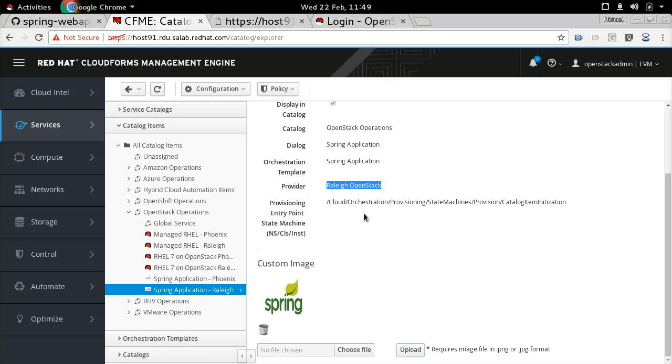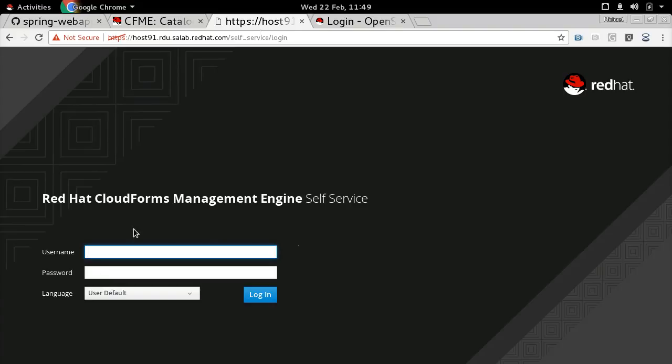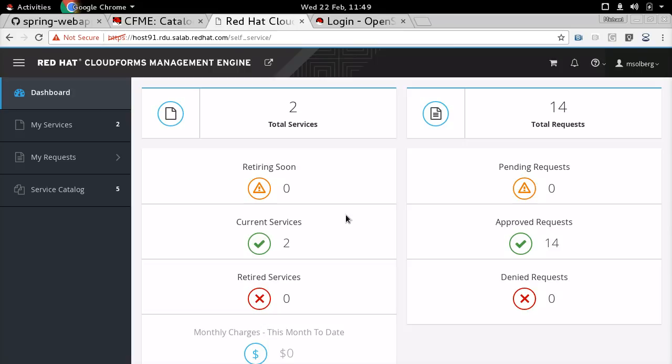This is kind of a nice touch that gives a user the ability to visually grasp what kind of service they're deploying. Speaking of, let's go ahead and order a service catalog item as a user and see what that looks like. Here I'm going to log in as myself. And I'm going to be presented with a dashboard. That dashboard has a list of services that I'm currently running, requests that I've put in that were either approved or denied, and then it will also give me chargeback. In this situation, we haven't had enough time for a chargeback report to run yet.